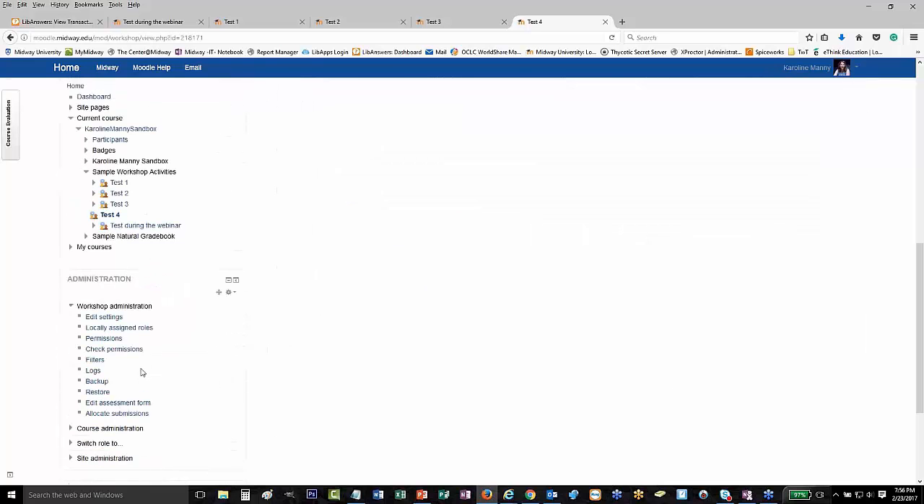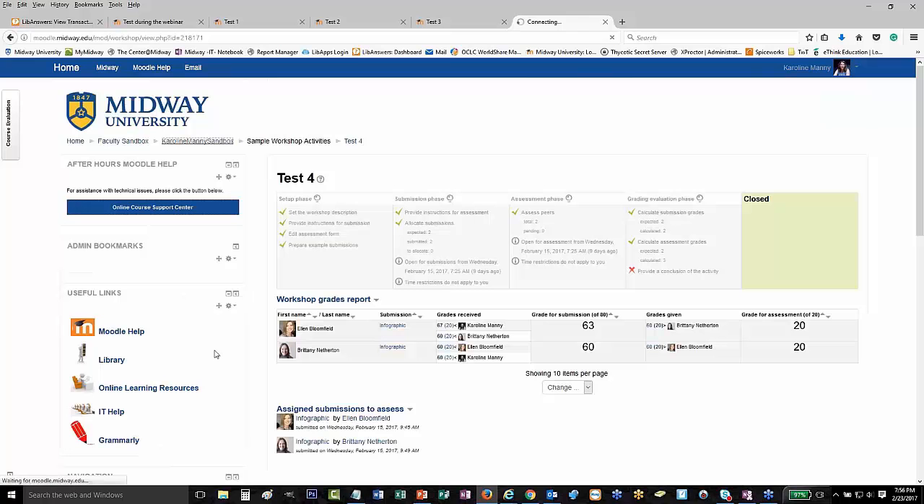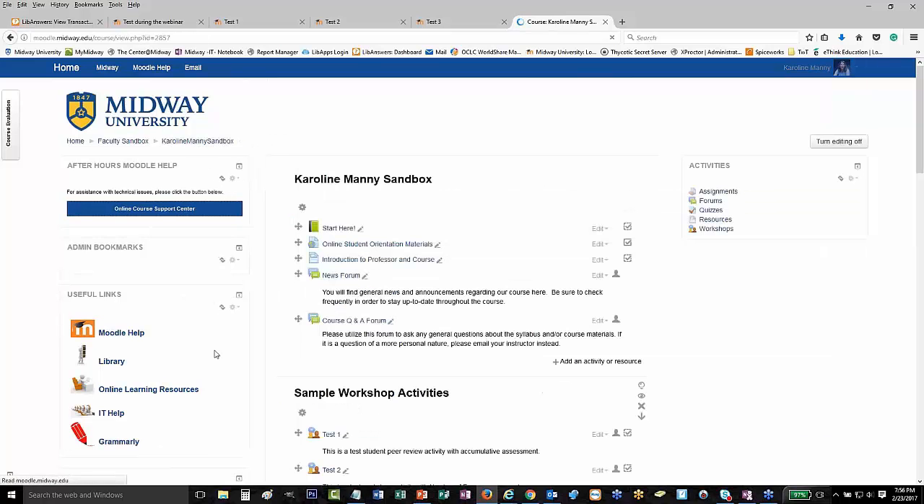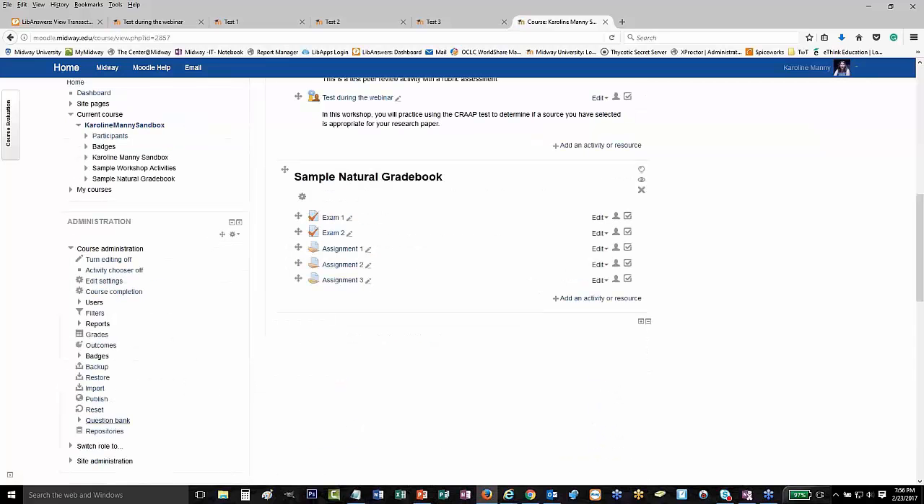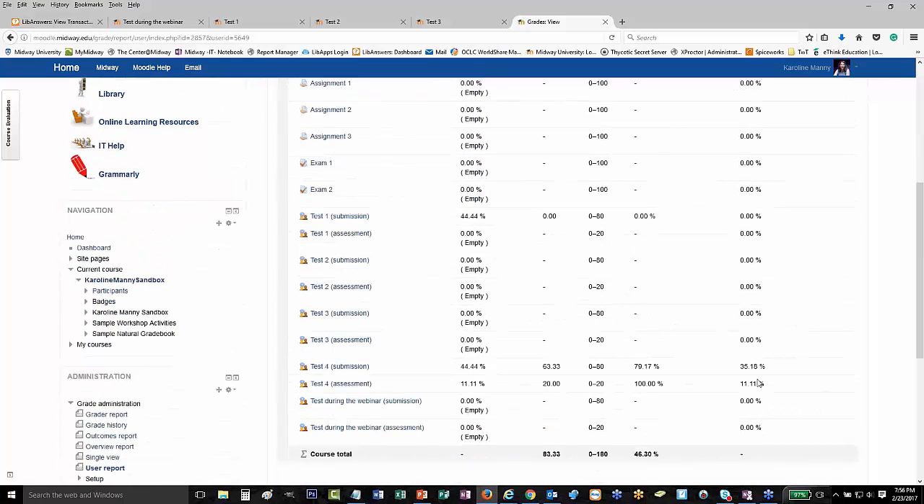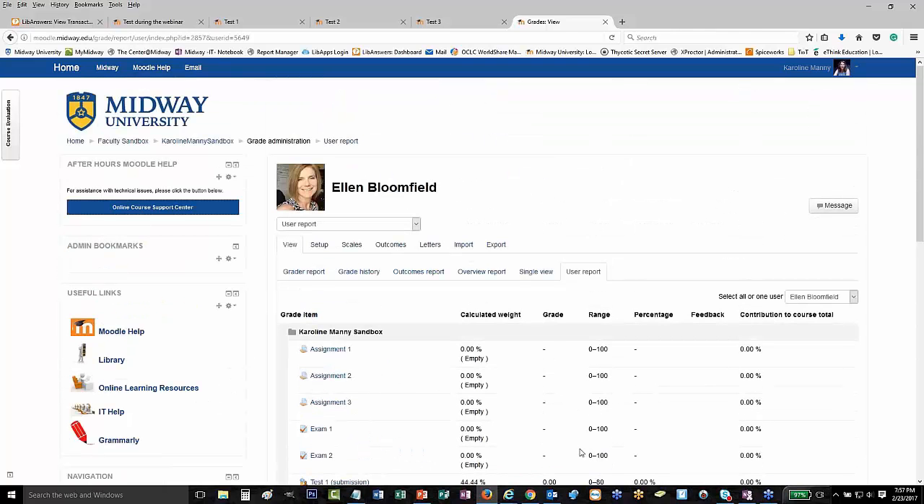So if I go over to the gradebook for this course, then you can see for the one that we have pushed to the closed phase, they receive for their submission grade a 63 and for their assessment grade a 20 for a total of 83 points. Okay, that is how the workshop activity works.